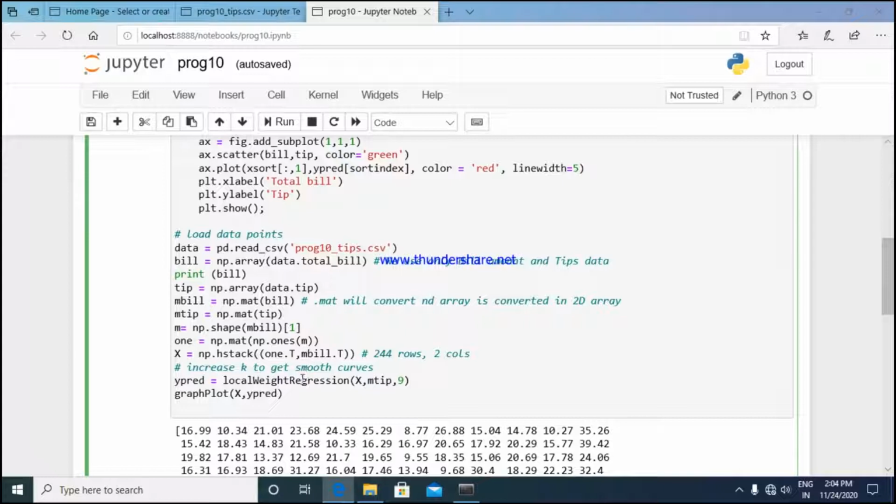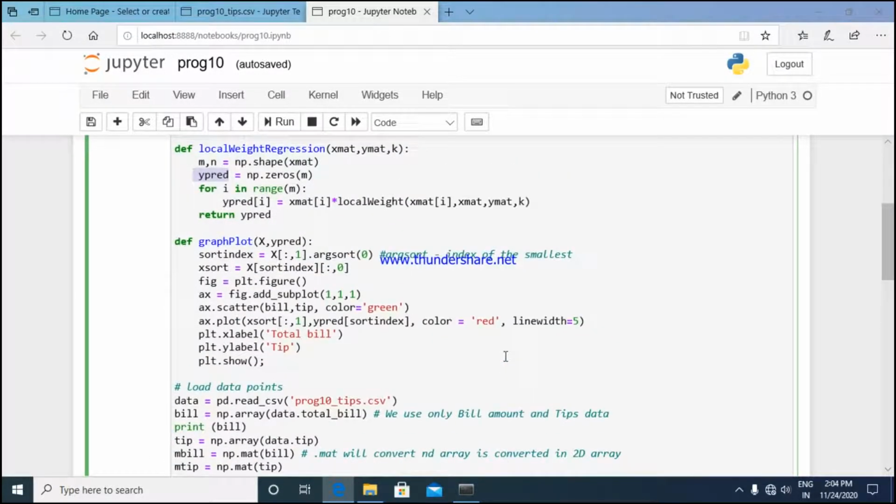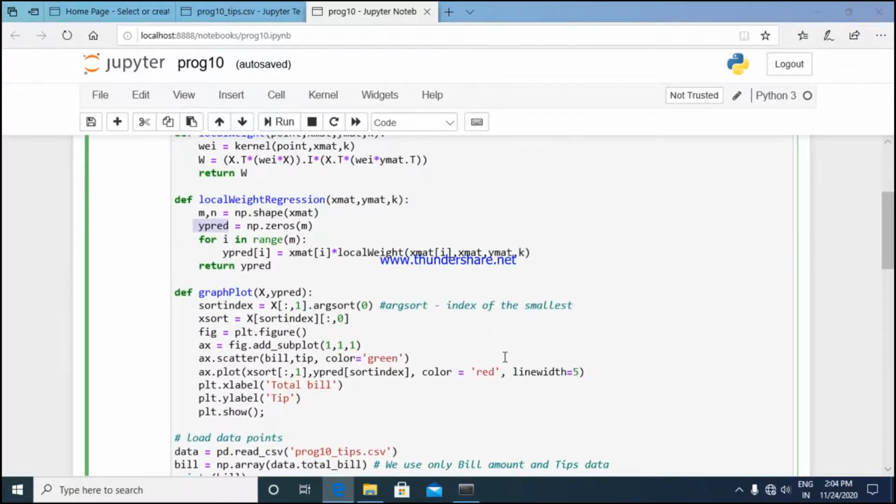So what is your y predict? As I told you earlier, y predict is nothing but local weight regression of x comma m tip comma 9. Here I am giving that as your input, and there I am calculating the values of your weight. How do I calculate it?